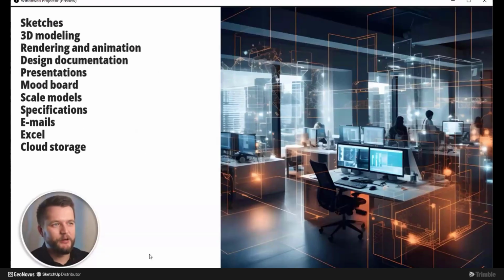And starting off, what is the 20th century designer? He maybe already works with SketchUp to create sketches, 3D models, renderings, animations, design documentation with layouts and presentations, mood boards, these kinds of things. And his basic communication is using things just like email, Excel, and simple cloud storage solutions.